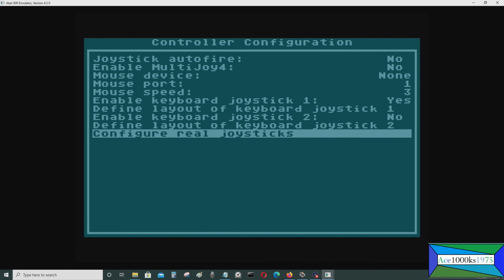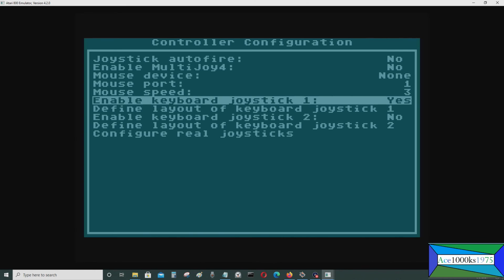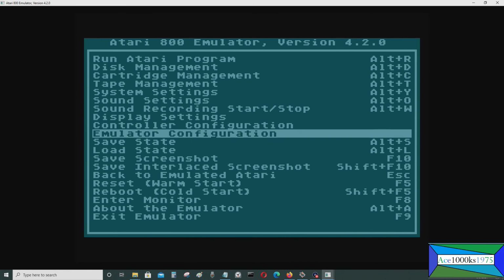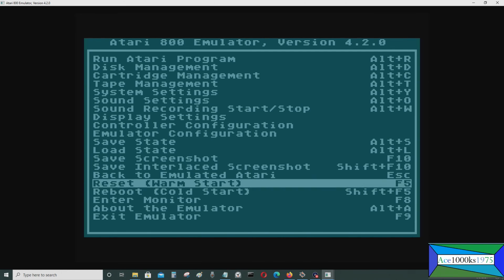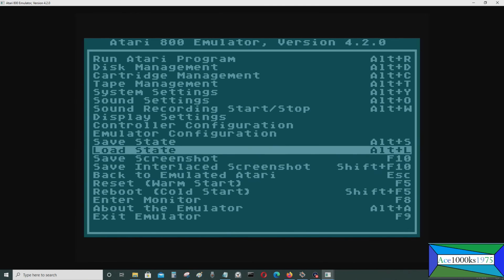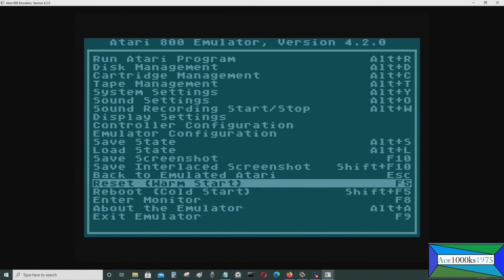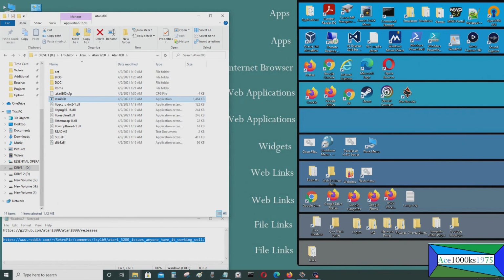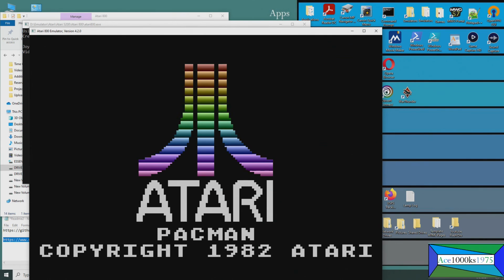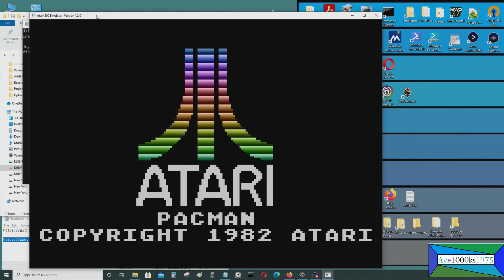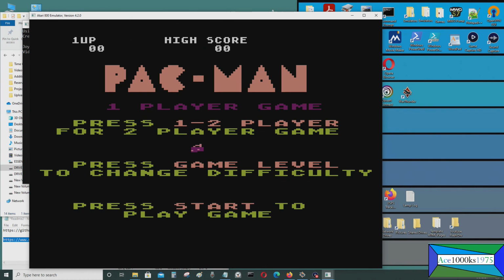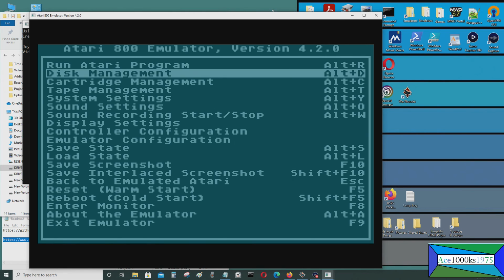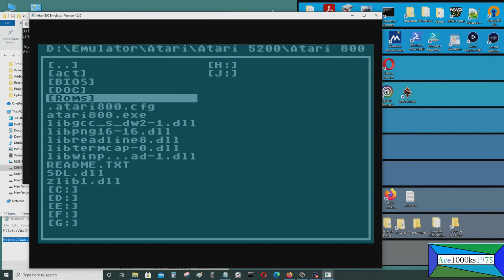But if you plug in any USB joystick, the buttons should already be configured, and this is also true in RetroPie when you're using the Atari 800 emulator. And to get out, just exit emulator, and to start it, just go back and start it. And see, when I started it, it starts the last game that I loaded. So I go back, press F1, and I can select the game that I want.